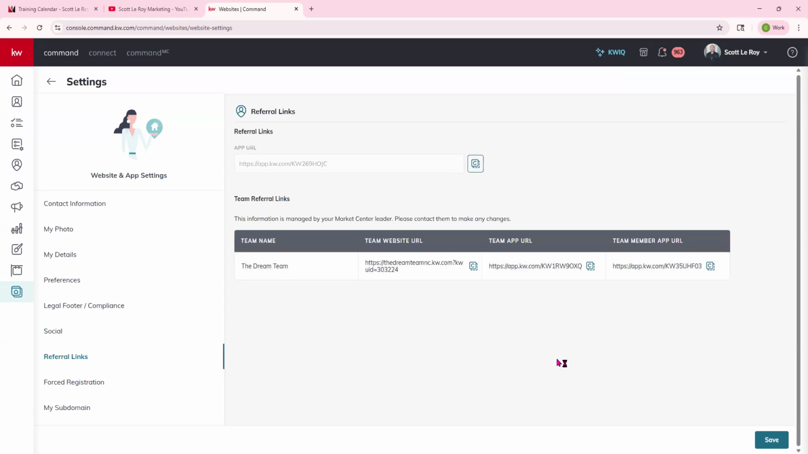Referral links, you may or may not see this. I think this will be in everyone's, but you may or may not see team referral links. This is for your branded consumer app. If you're on a team, you'll also have these team referral links.